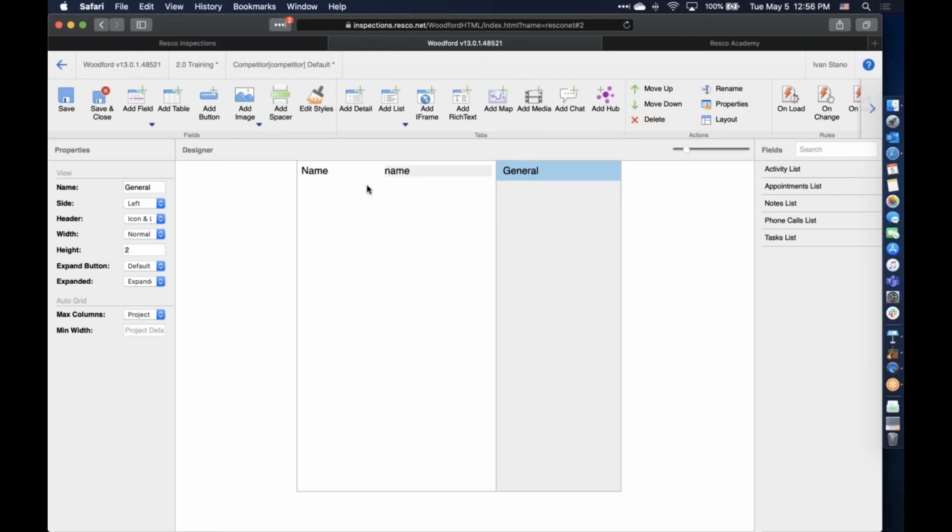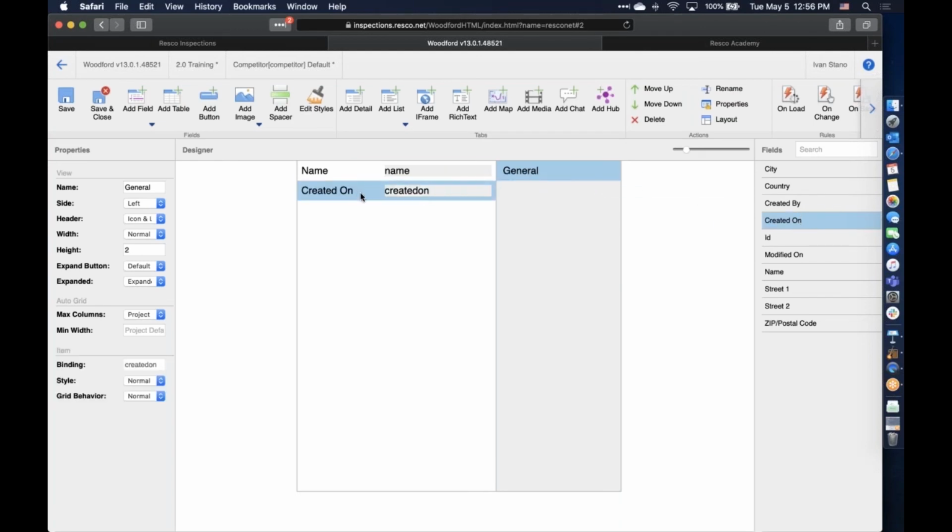So on the general tab or section, I'll have the name of the competitor. I clicked on this white canvas so that Woodford knows we're going to actually design that form. So I can now just drag and drop some of the fields that I want to have as part of the general. So I put there the created on and modified on, and I think that's good. And I'll add another detail.